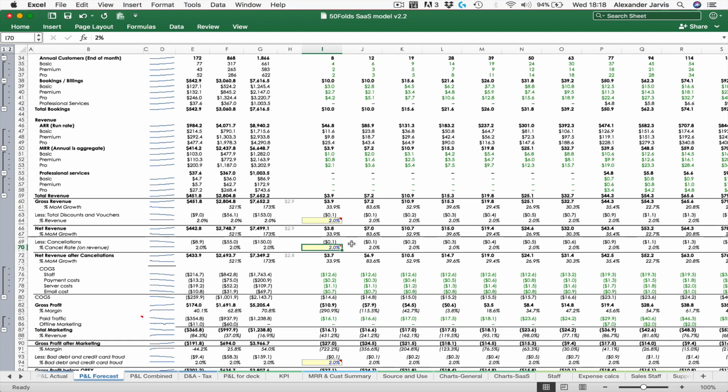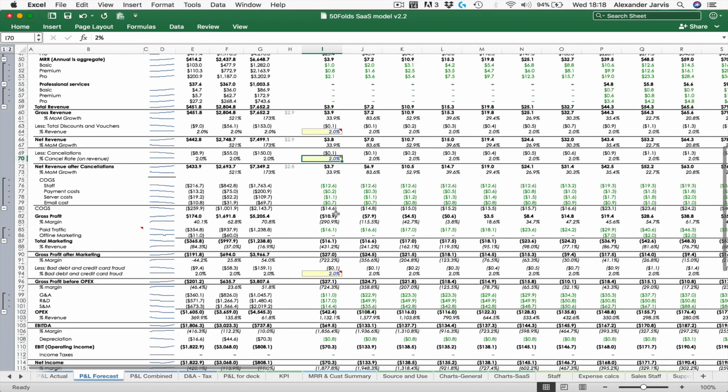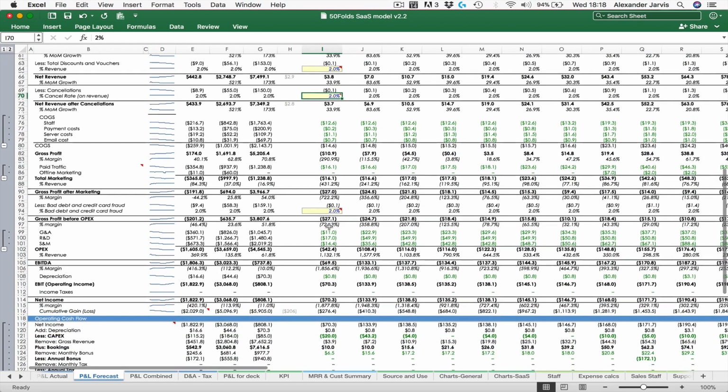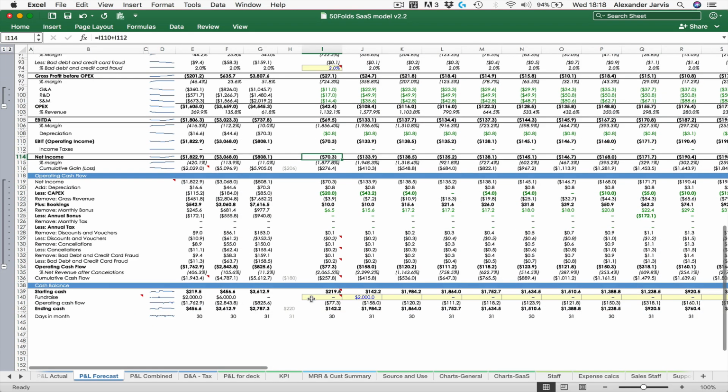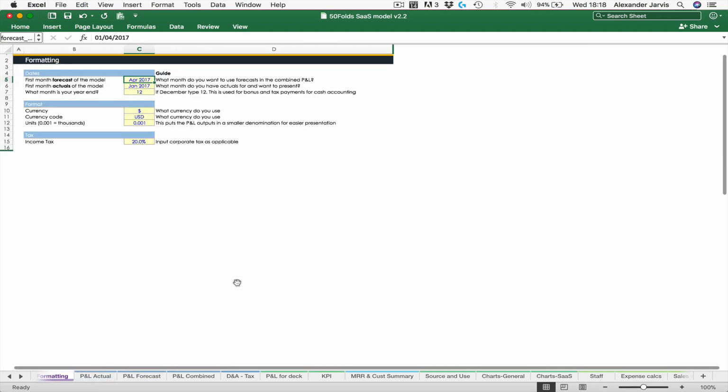If you're offering discount vouchers, what rate is that? Cancellations, you can see your COGS against your margins, right? How much your marketing spend is, and then gross profit after marketing, deducting your OPEX to get down to EBITDA, and then eventually your net income, okay? Then we've got our operating cash flow calculations, which make a whole series of adjustments for you. So you've got a decent idea about what your actual cash position is going to be.